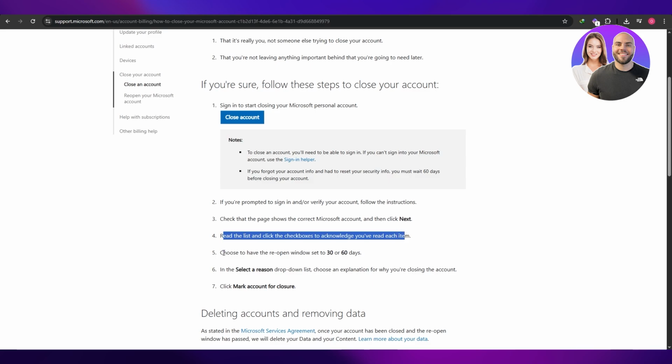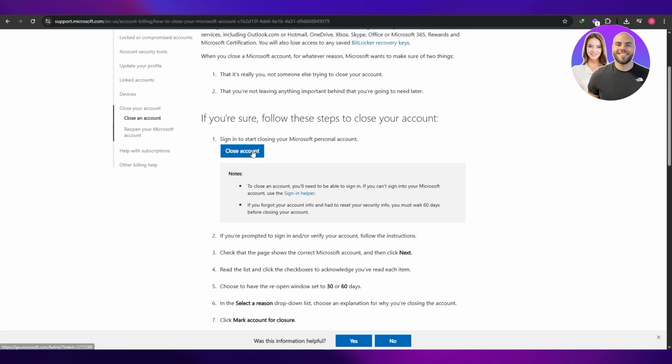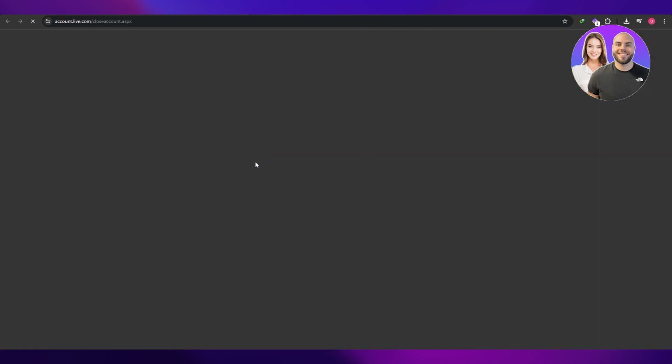And once you've reviewed each item, choose to have your account reopen within one of these dates or days, and then in the selector, just select one of the options and click on Mark account for closure. And that's it. So click on the button. It's going to take you to the account settings.